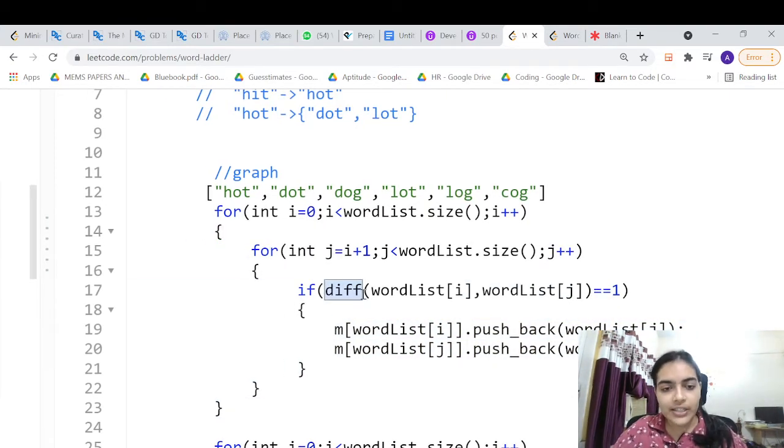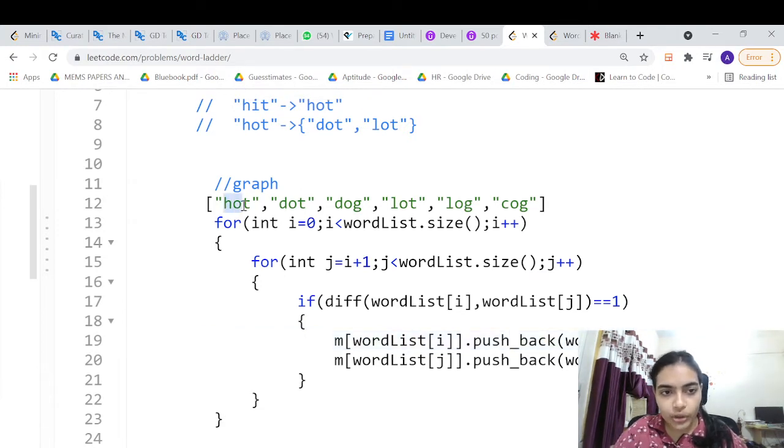Now what is this difference? Difference is just going to find out the difference in characters between two words. It should be one. Because if you have to transform hot to dot, then you have to just change one character, H and D. You have to just change the first character. But if you take any other word, let's say hot and log, you will have to change two characters, the first and third character. So difference should be one for it to be a neighbor.